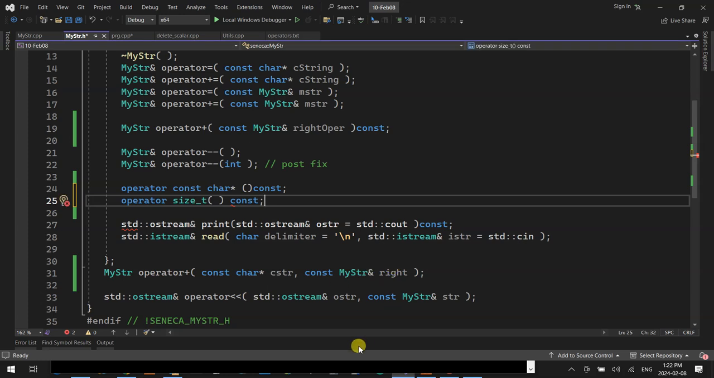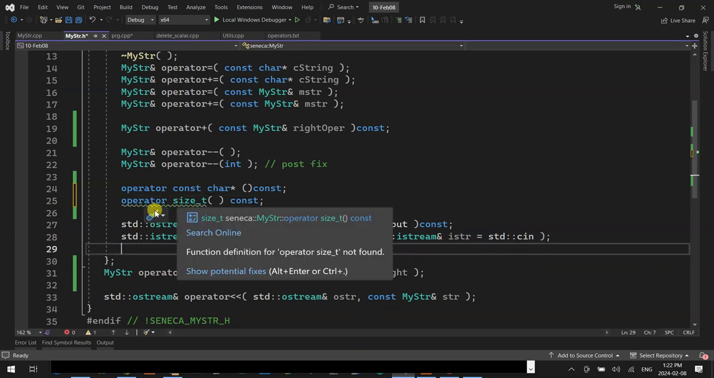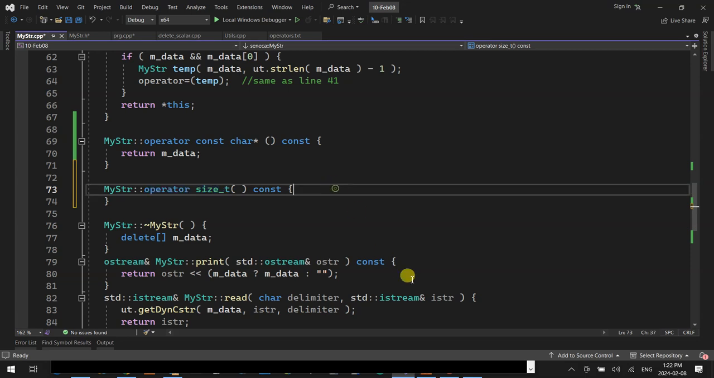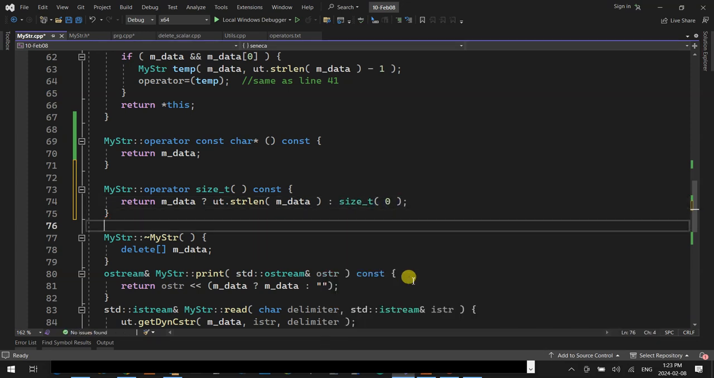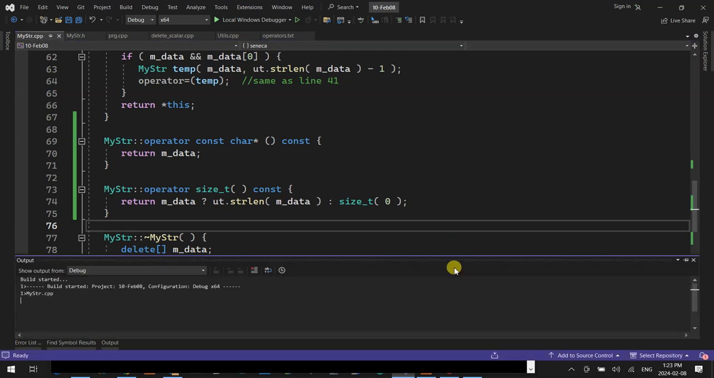Return ut.strlen of mData. Or actually, I have to do this. I have to say mData question mark, if it's good like that, otherwise return size_t zero. If it's null, it's zero, right? If there is nothing in it. So if it is not null, give me the length. If it is, give me the size_t zero so it doesn't crash on me. So now, as you see, if I actually run the program, it not only does that, but it tells me what the length is, and it's 11 characters long. Okay, I forgot to put a space over there.